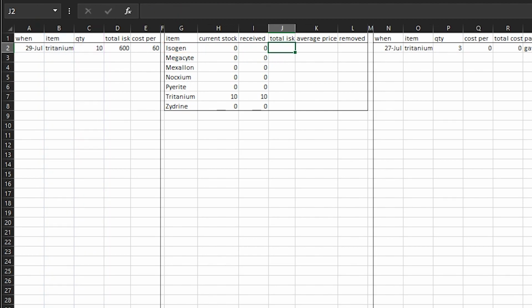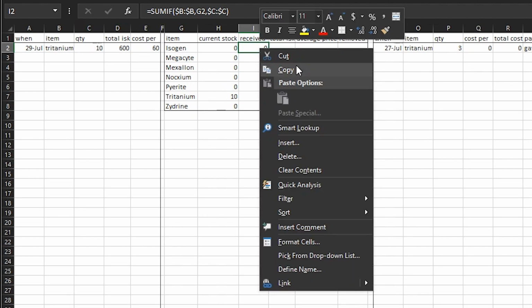The total cost received. Now this is total ISK. I think we changed this one to total ISK. So we're going to go again. We're doing the exact same thing. We are looking in the exact same columns for a different sum value. We are now looking at the total ISK that we have spent on that rather than how many did we get. Okay. So I'm going to copy that formula.